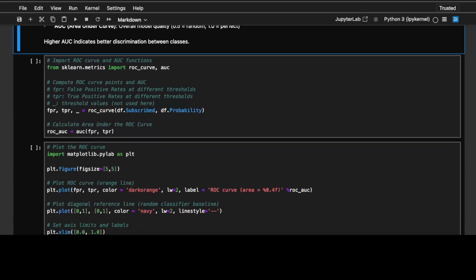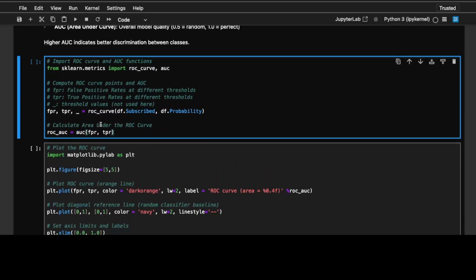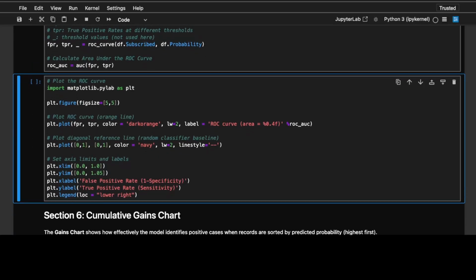So what we're going to do is import roc_curve and auc from sklearn.metrics. These are two functions that we will be using from this library. And then compute ROC curve points and AUC. FPR is the false positive rate at different thresholds. TPR is the true positive rate at different thresholds. And the underscore is our threshold values. We are not using it here. So I'm going to run this code here. So we calculate area under curve by doing this. And now we can plot the ROC curve.